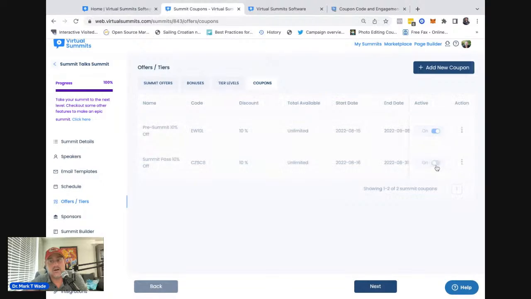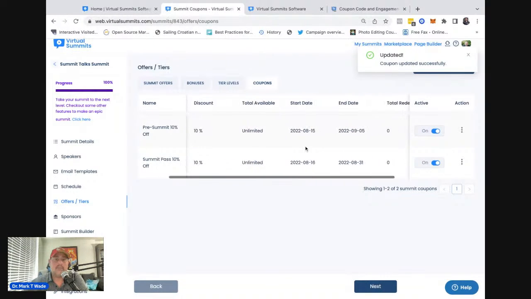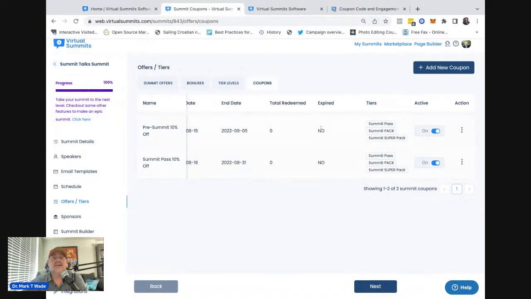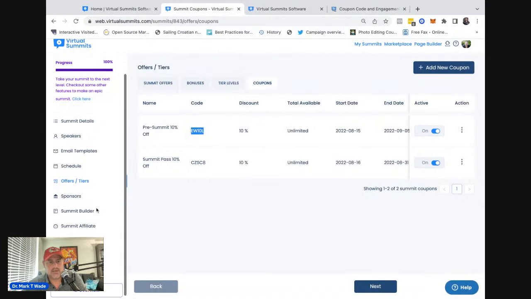It's going to start off as off. You're going to turn that coupon on. You've got the code here, the discount, how many are available, when it starts, when it ends, how many have been redeemed, whether it's expired, and what passes it's associated to. And of course, you can edit or delete. But let's use this one and check it out.